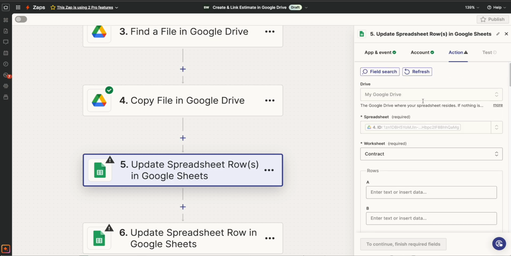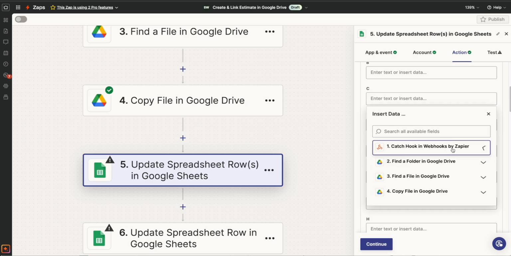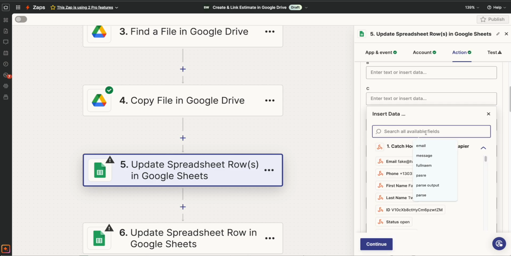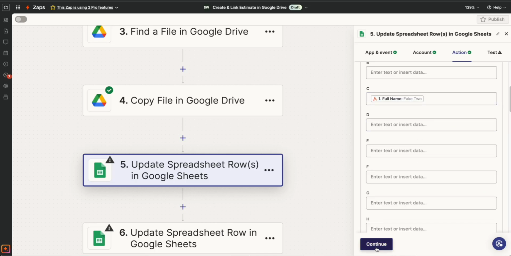And then I'm going to go up to C, and this is where we want to put something in, and we're going to want to put the name in here. So I'm going to click on step 1, and I'm going to search for that full name again. Fake 2, boom. We're going to drop that in there, press continue.